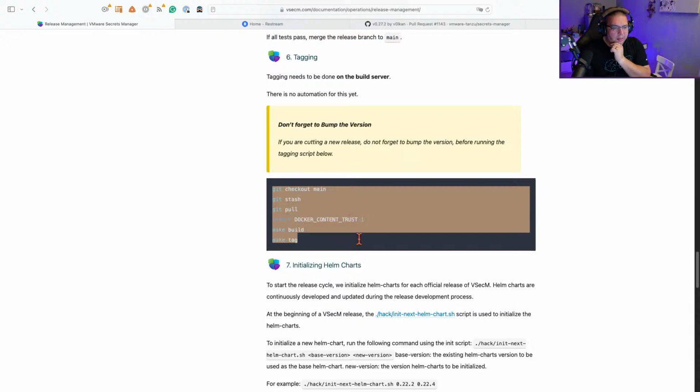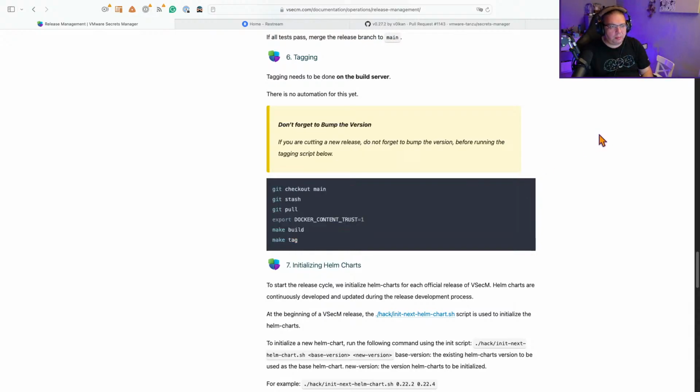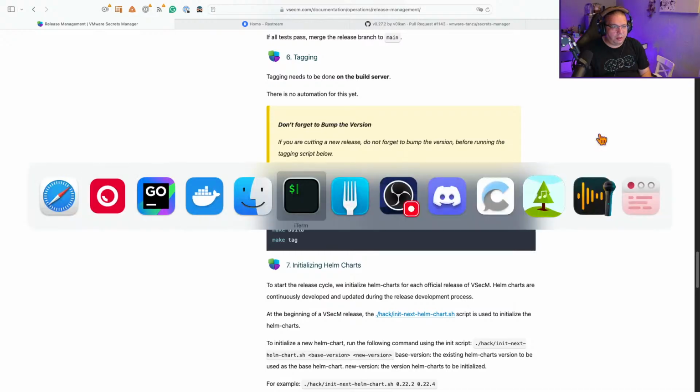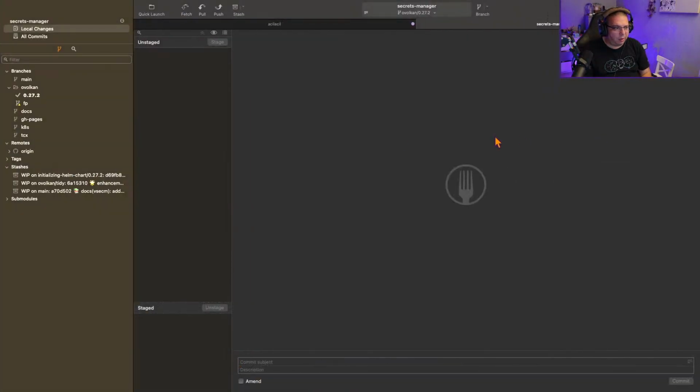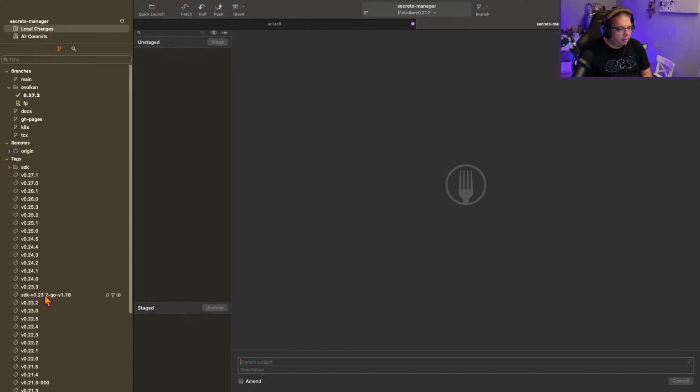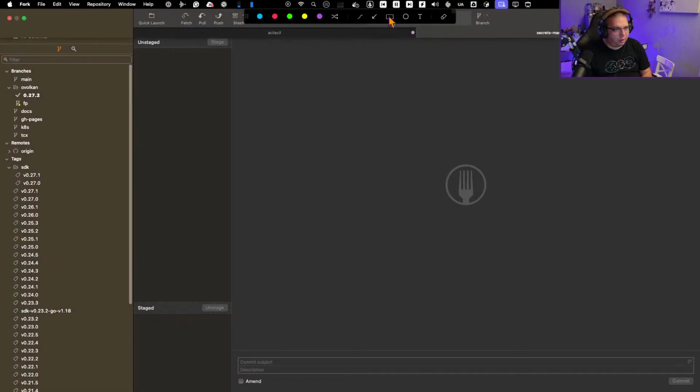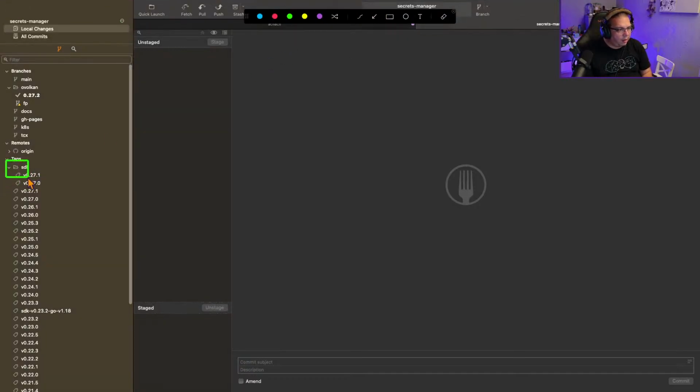I need to create tags, but let me check, because I believe there's an instruction missing down here. Let me go to tags. There's an SDK tag down here as well. So if you see, there is my annotation tool. Down here I have SDK 27.0 and SDK 27.1 tags. So I need to create an SDK version 27.2 tag as well, to be aligned with the release cut.